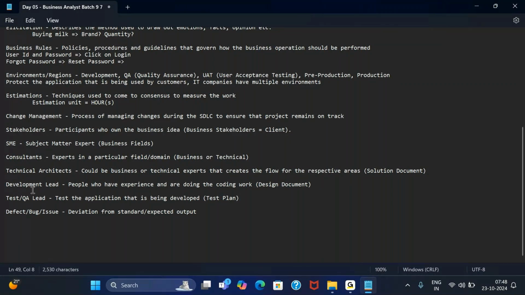Then it brings us to the important part, which is called defect, bug, or issue. Whenever QA is testing the code, or even when developers are doing unit testing themselves, whenever they see any deviation from the standard or the expected output, the deviation will be termed a defect or bug. Let me give you an example of it.